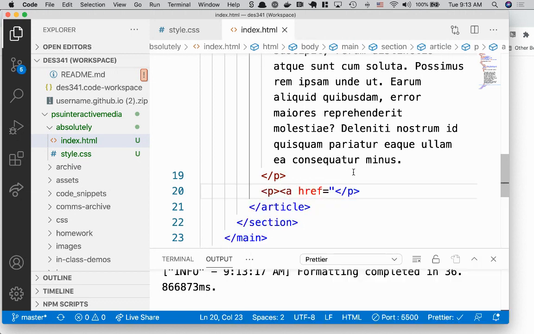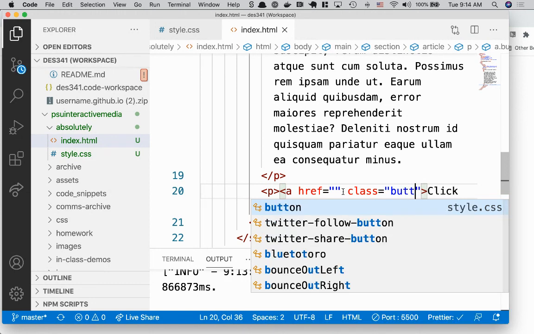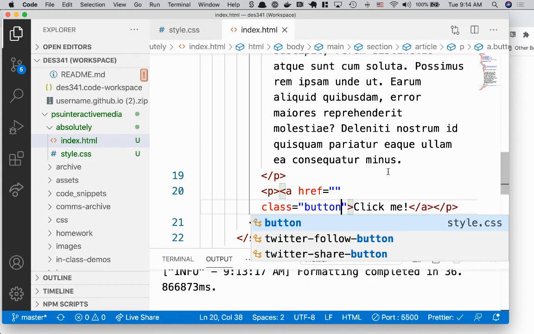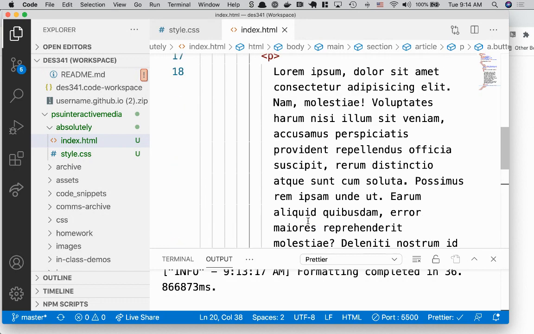href equals something. I'll just say click me. And then I'm going to make a button style. So I'll add class equals, and then I'm going to call my button. So I'll have a sort of global button, and then global button style, and then if I want to have different variations, I can have a second class. I'll show you that after we get this layout out.